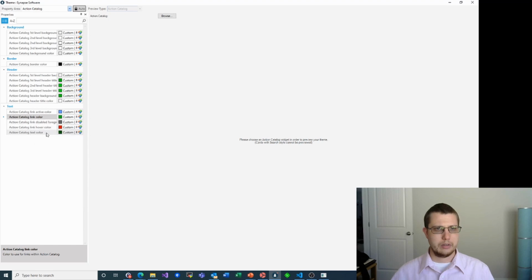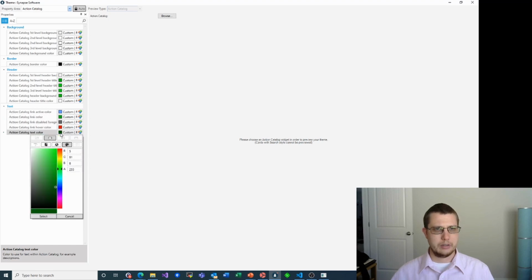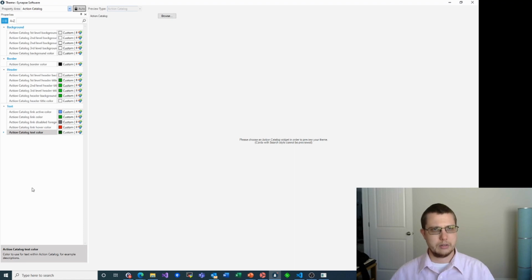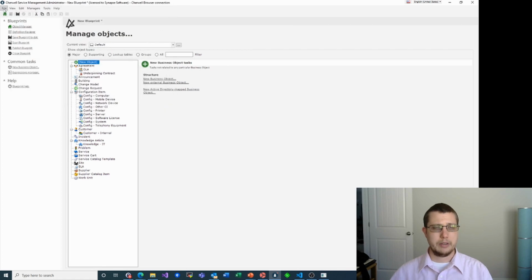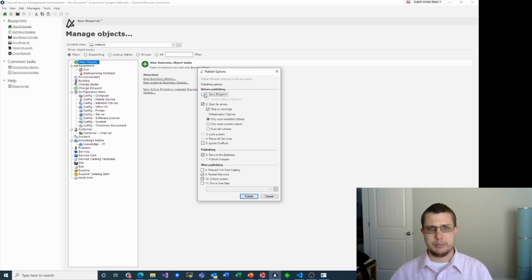Yeah, that sounds good. And let's leave that a dark color. So that's probably good. So we'll hit save, close. And now this isn't a blueprint, so we have to publish the blueprint. I'm going to do the big no-no and not save the blueprint and not scan for errors. This is a pretty safe blueprint, so I'm okay with that.